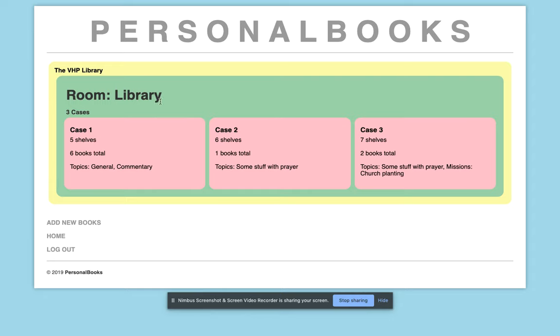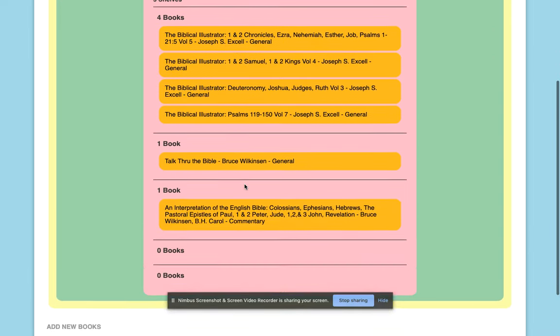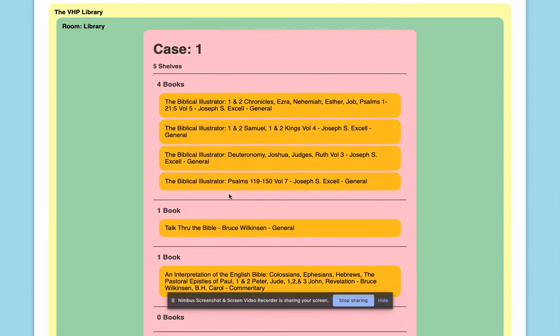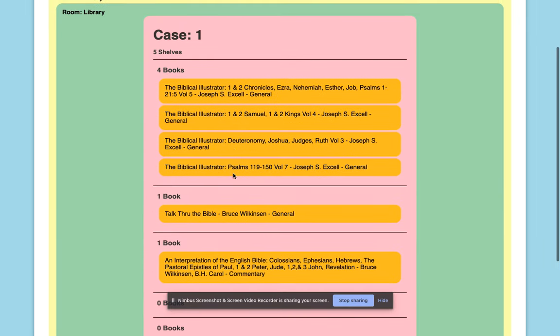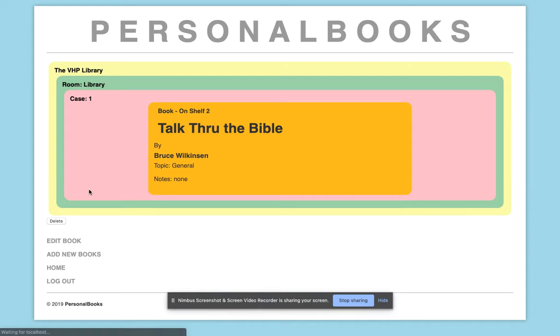Okay, again, we're one level deeper here. Now we have our 3 bookcases, some basic info about each case, the number of shelves, the number of books, and some of the topics that are in there. Let's look at this one with the 6 books on it. Then our orange little cards here represent individual books. So now I can jump right into one of them here.